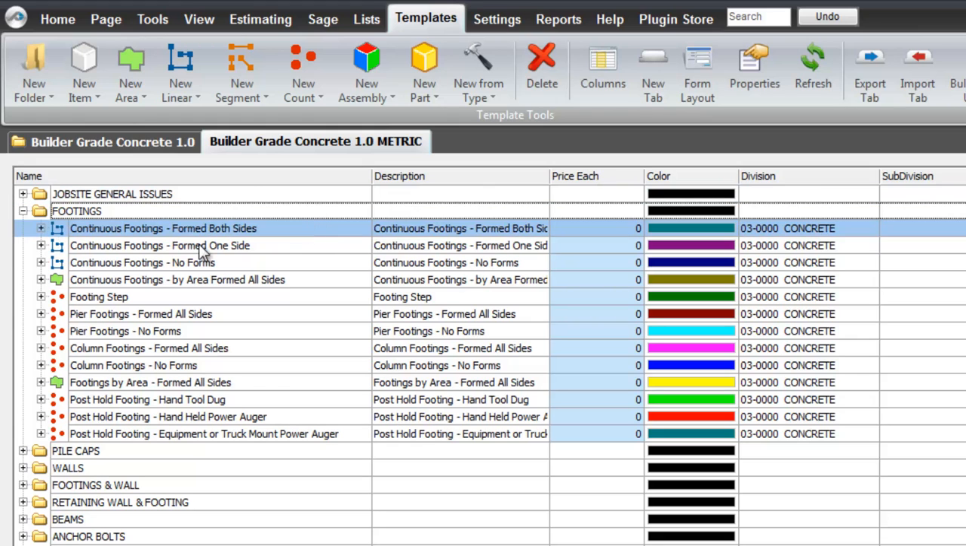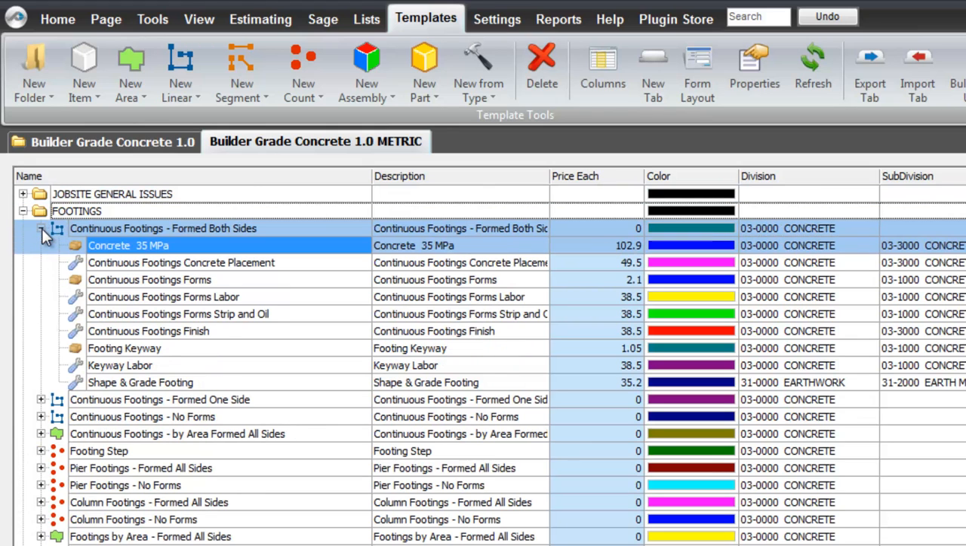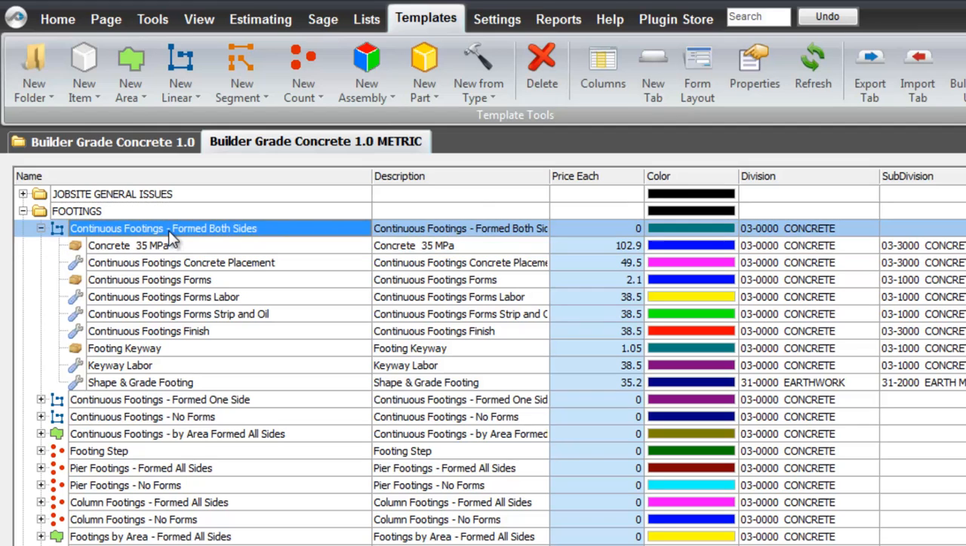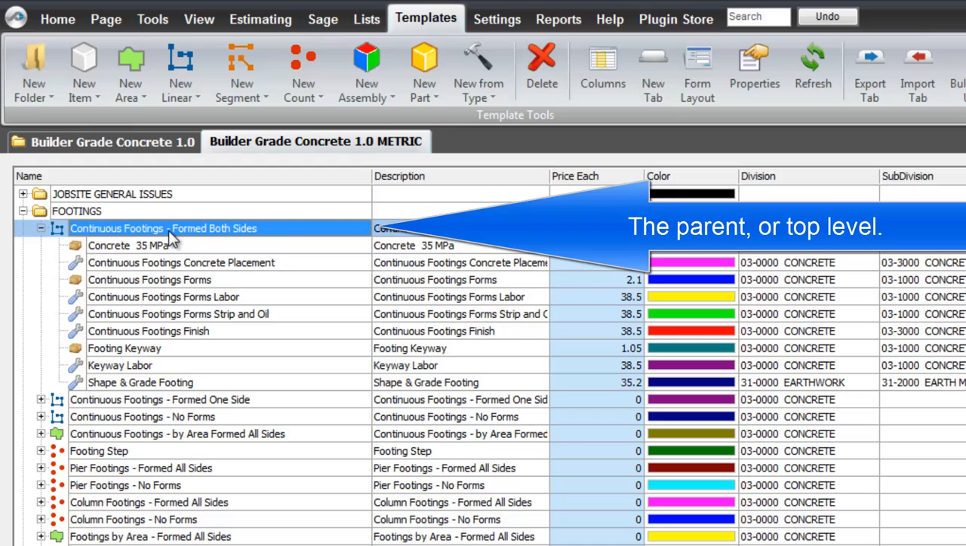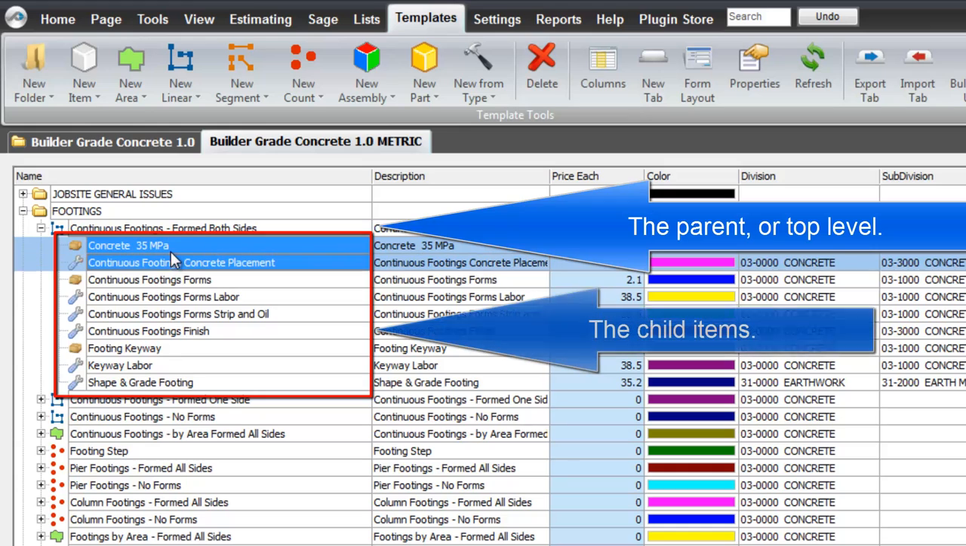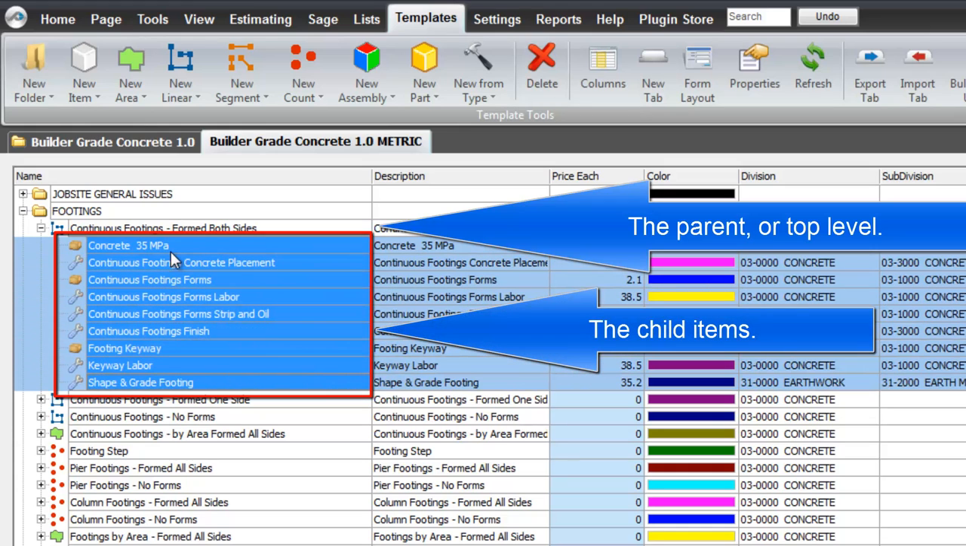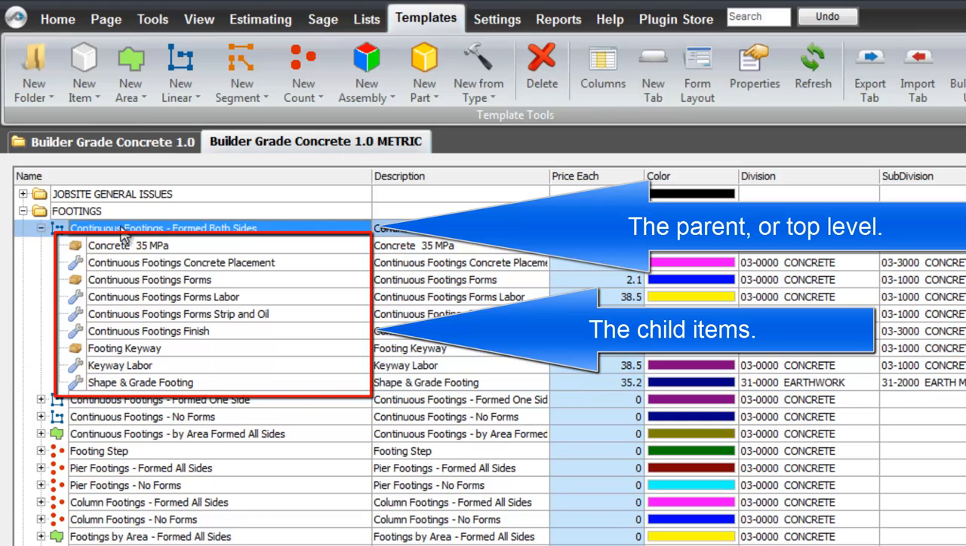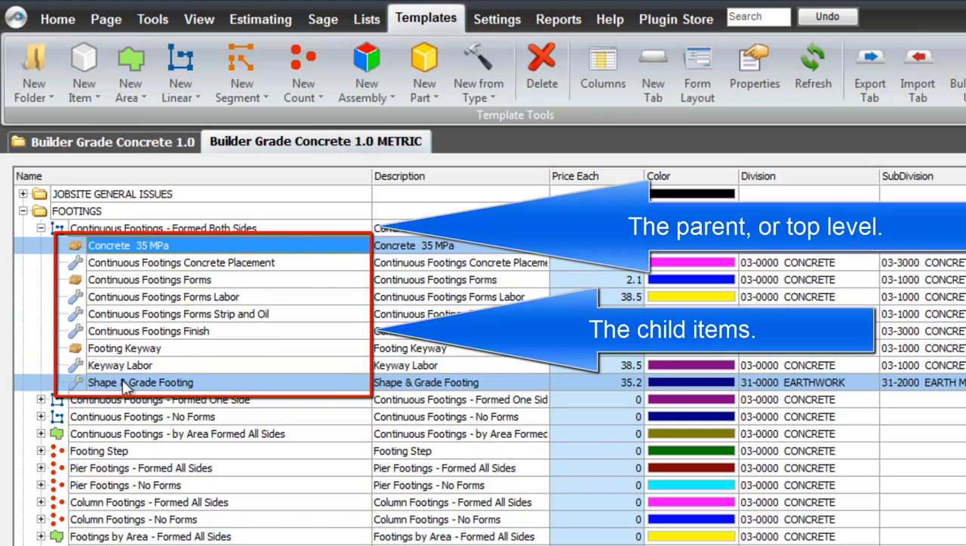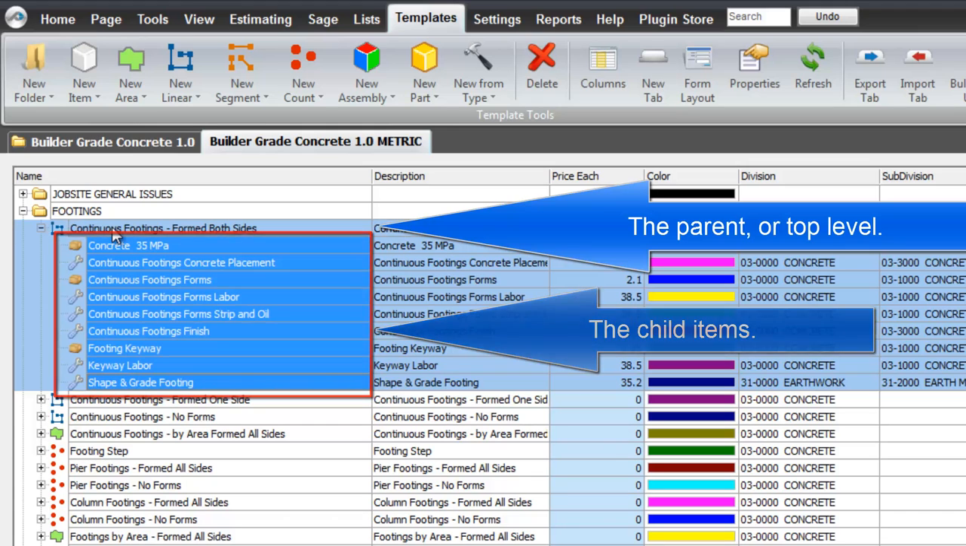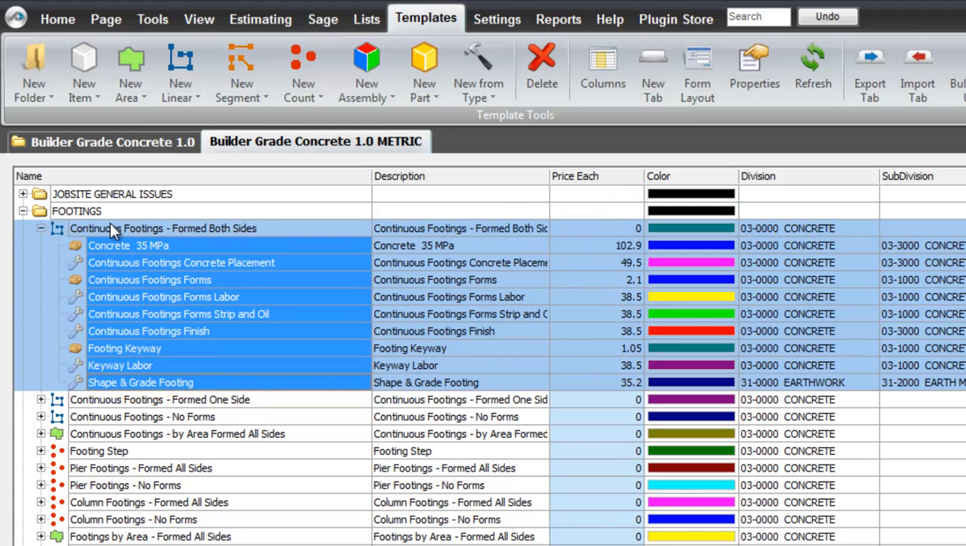The assembly is comprised of two parts. If I click the plus sign, you can see that right here at this line, this is the top level or the parent, and I will use both terms, the parent or the top level. From the concrete all the way down to the shape and grade footing, these are the items also known as the child or child properties. So we have the parent and then the line items or the children that belong to the parent. This makes up the assembly.